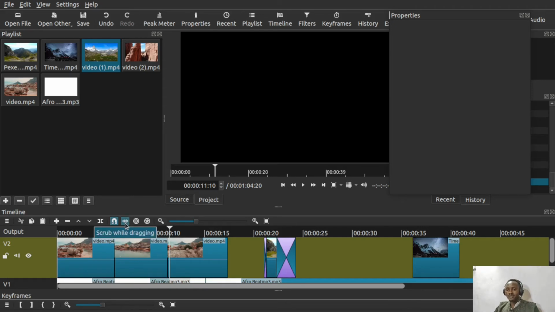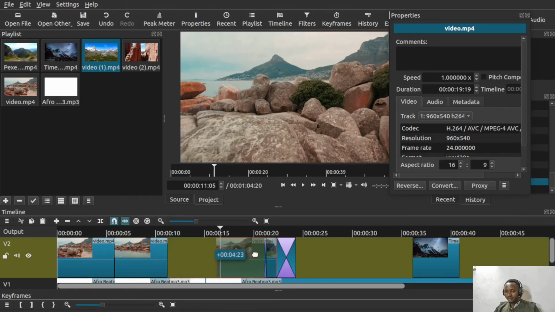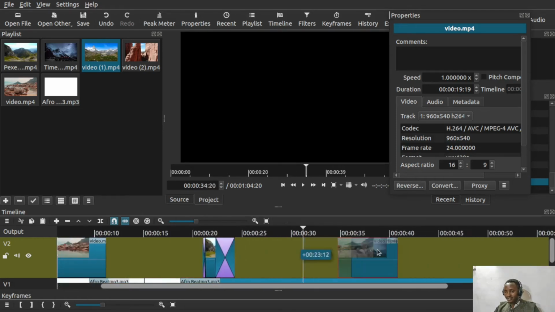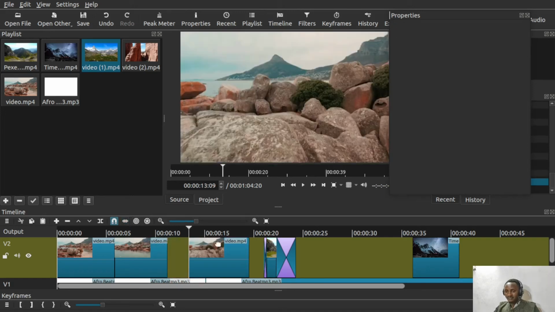Then when you want to scrub while dragging, if you deactivate this, you see it is very smooth. It is not scrubbing through the row. If I want to have it scrub, you can see it's scrubbing through the row. I won't advise this. You can have this off.